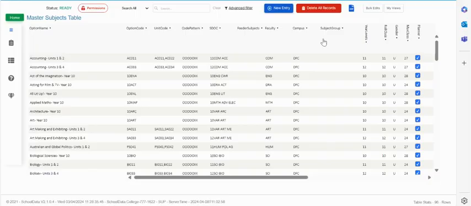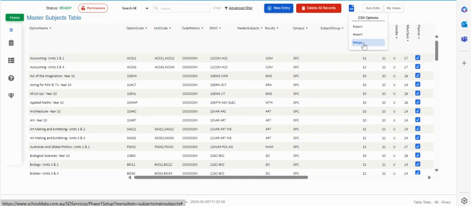Okay, now back in the subjects table. In the CSV menu, you might be wondering what the difference between import and merge is. Well, import adds new records. A record must have a unique option code plus campus combination, as we touched on a moment ago. So if you try to import and the option and campus combination already exists, it will skip it.